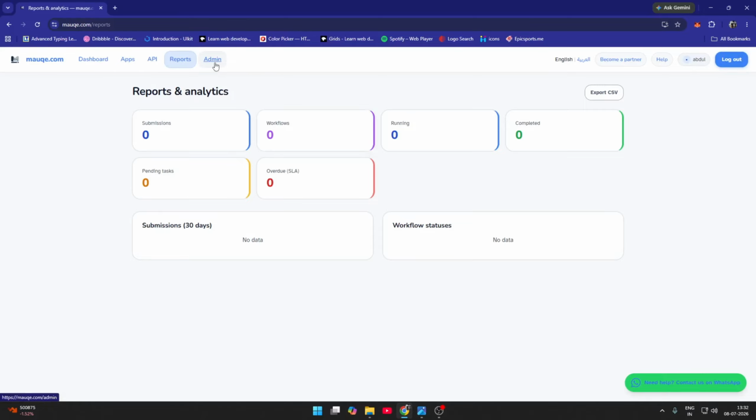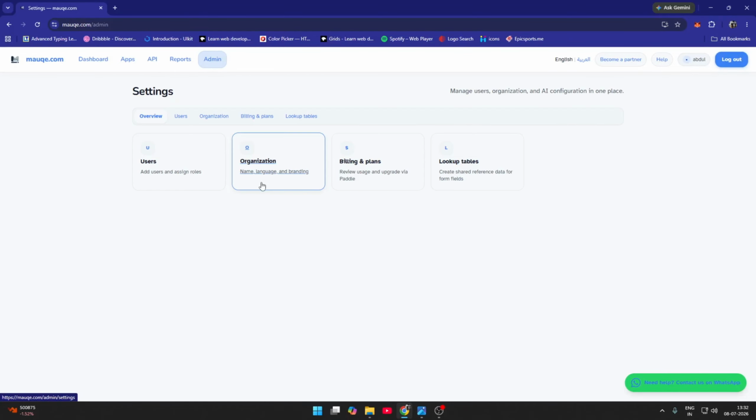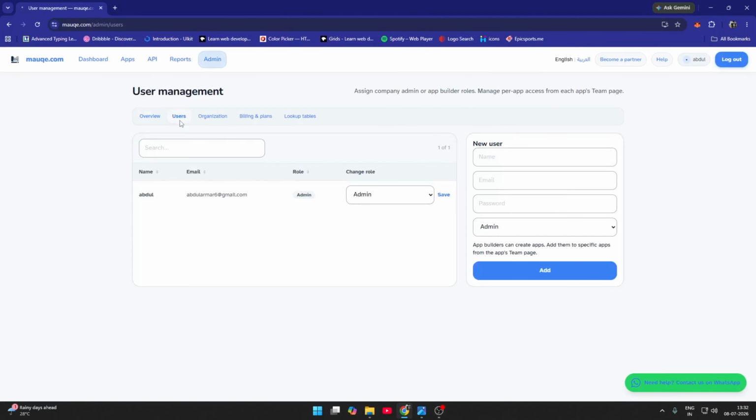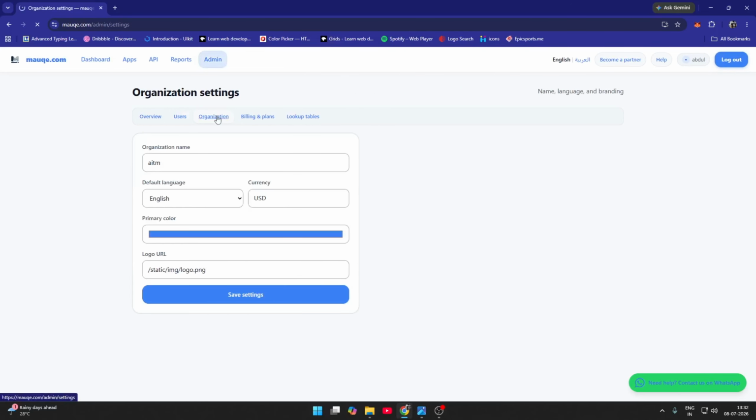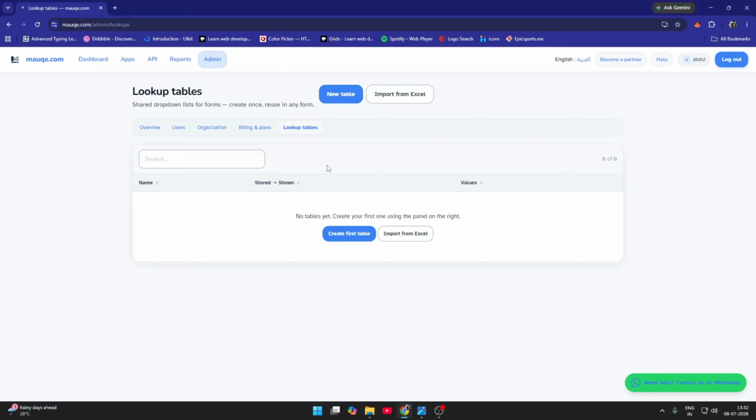Finally, let's visit the admin section. This area is mainly used by administrators and organization owners. From here, you will manage users, organizations, settings, branding, billing, subscription, and lookup tables, everything. If you are managing a team, this is where you will configure your organization workspace. Again, don't worry about learning every option today. We'll dedicate separate lessons to each of these features as we move through the course.